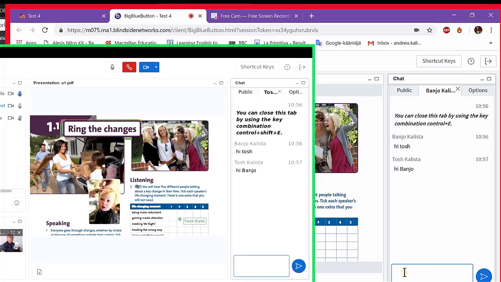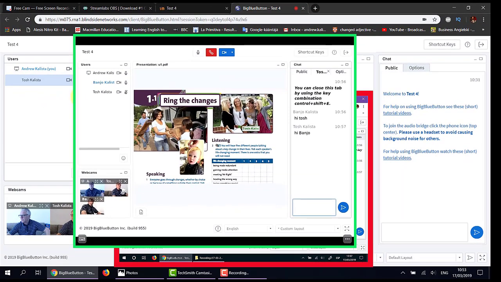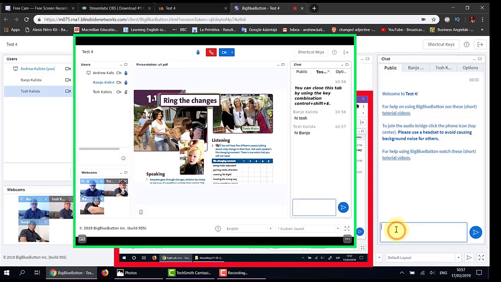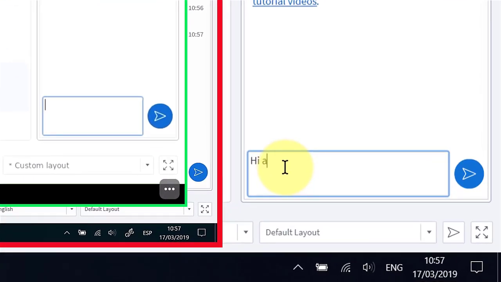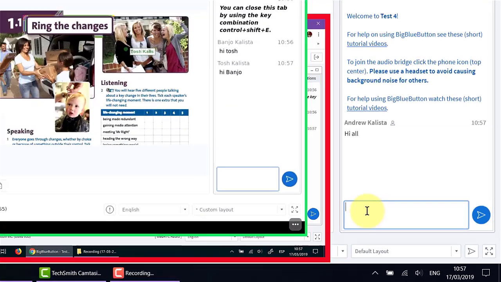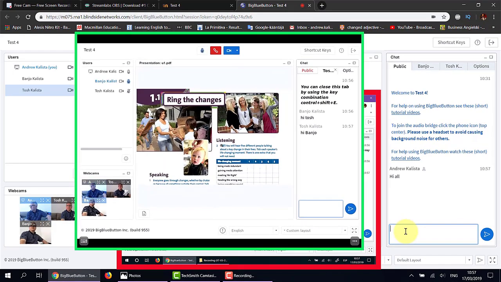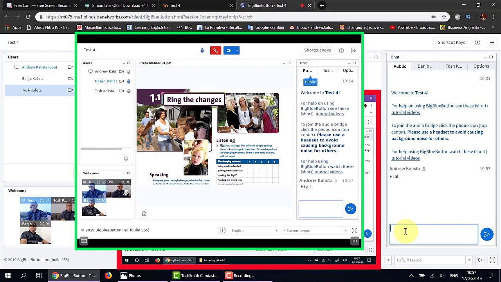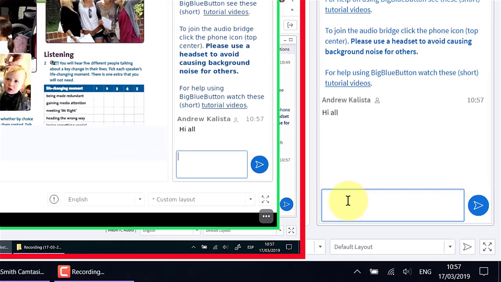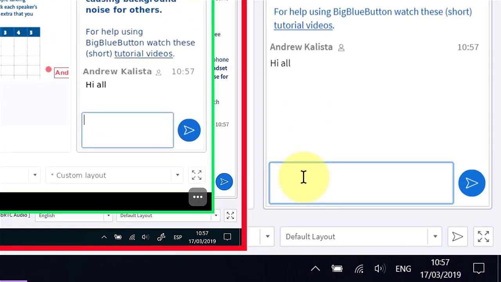Now the teacher himself can also write to each student individually. Or he can simply write to everyone. Say, "Hi all." And then everyone gets a warning that the teacher has spoken. So that's useful for some parts of privacy.